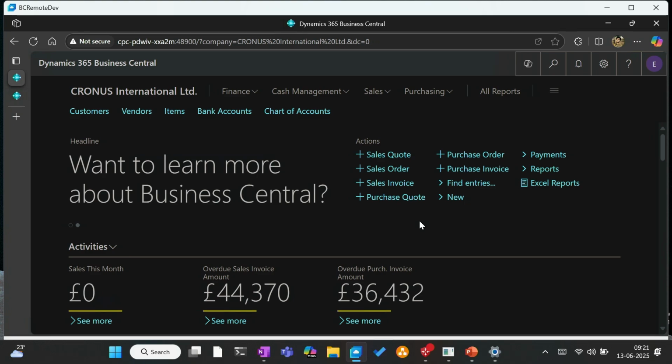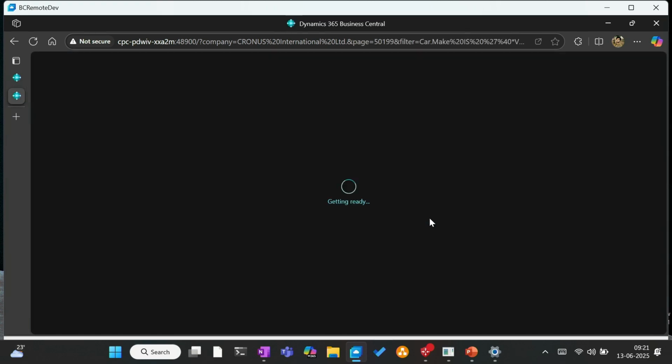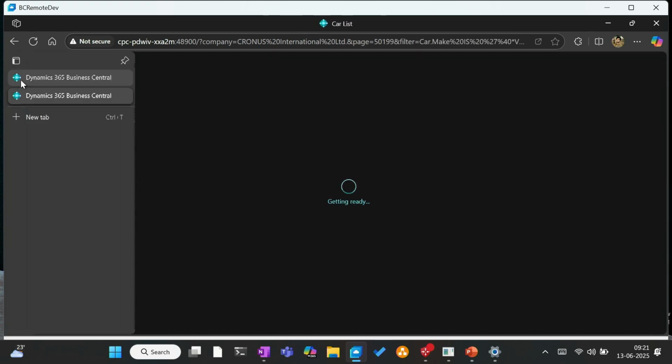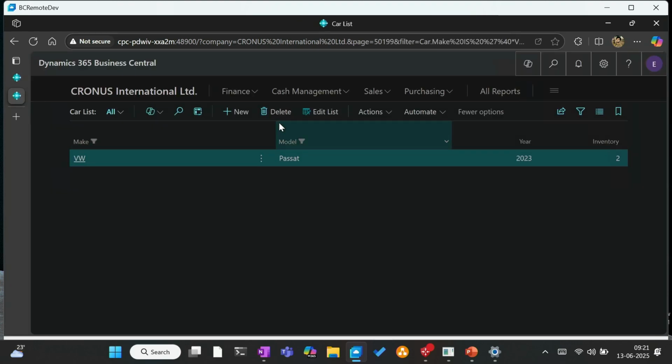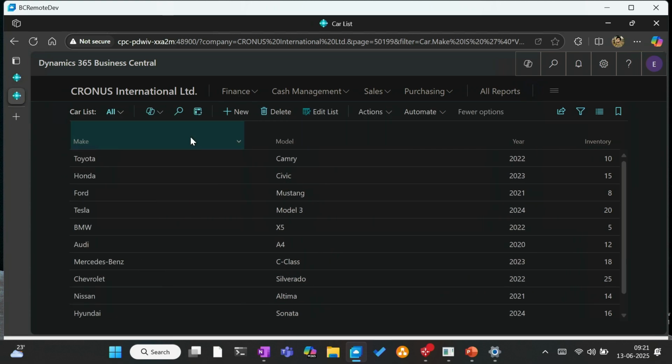Okay, so I think you can see my screen. So I have a simple page here, which is just a car list page. I'm just going to refresh my page here. Yeah, so I have a simple page, car list. It just has makes and models and years of some cars, right?